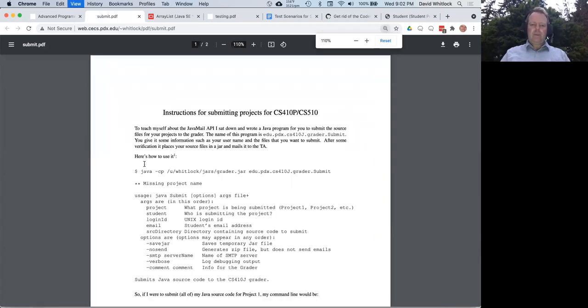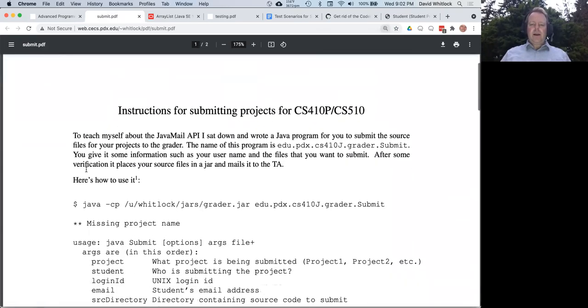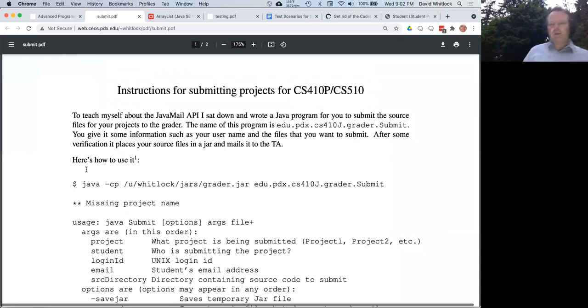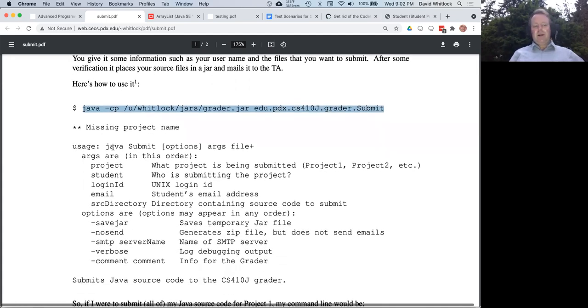So a million years ago, I wrote a program that uses something called the Java Mail API because I wanted to know how to send email with Java programs. And so I wrote this program that submits projects for us, and it's called the Submit program. On the CS Department's Linux machines, you run it using this command line right here, and it has arguments and options, just like your projects.